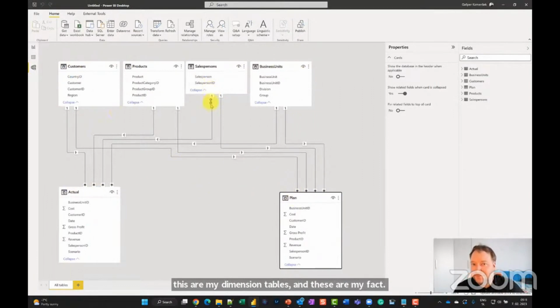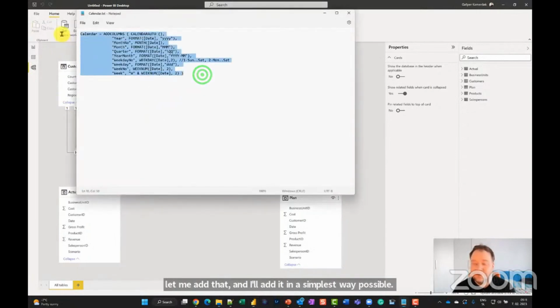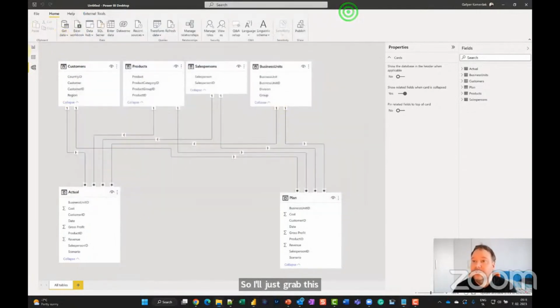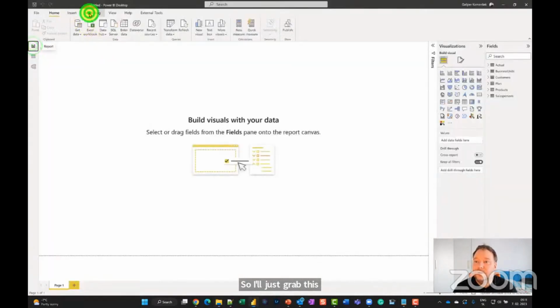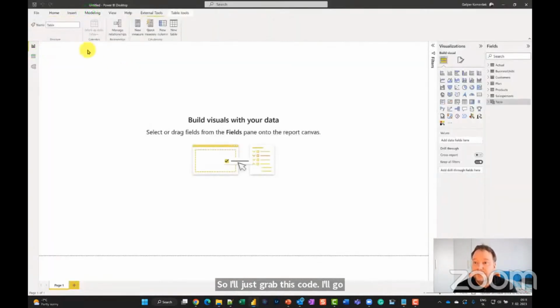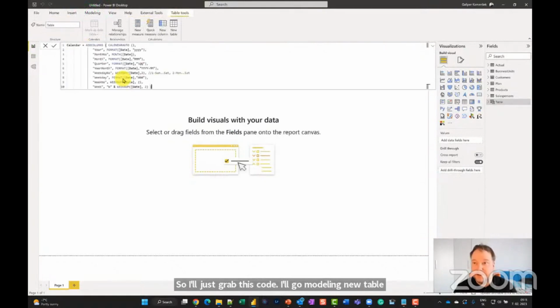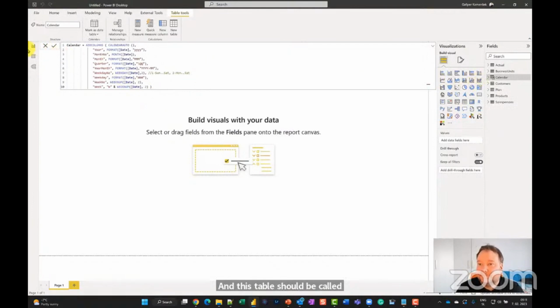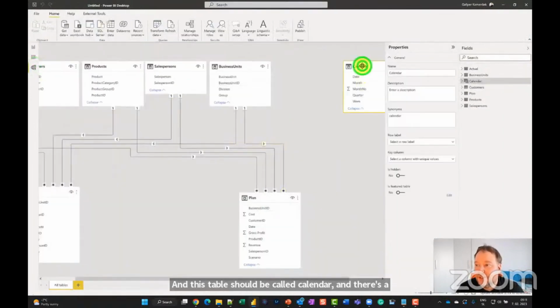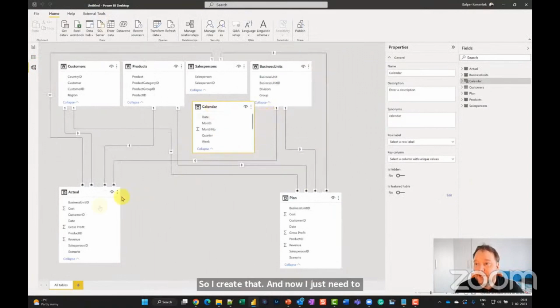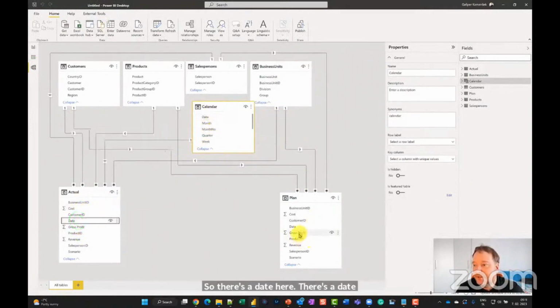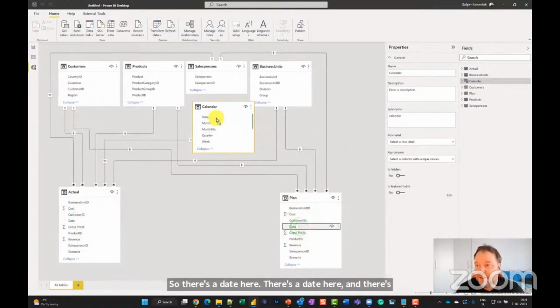But there's a dimension table missing here. So let me add that, and I'll add it in the simplest way possible. So I'll just grab this code. I'll go to modeling, new table, and this table should be called calendar, and there's the code for it. So I create that, and now I just need to connect it to my tables. So there's a date here, there's a date here, and there's a date here, and a date here.